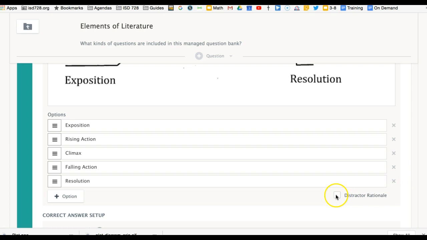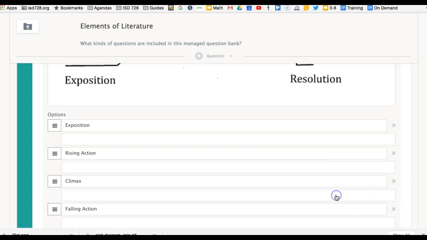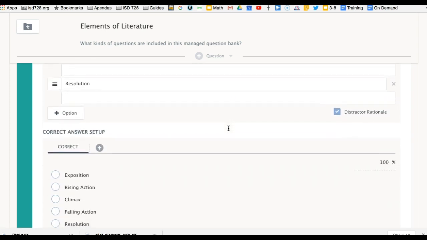There is a Distractor Rationale button. If I click that, it gives me an additional text box underneath each answer. Students will not see this. This is for other testers, and it gives you an explanation of why that distractor might be a reasonable distraction, and if a student chooses that, what would that be telling you as the tester?